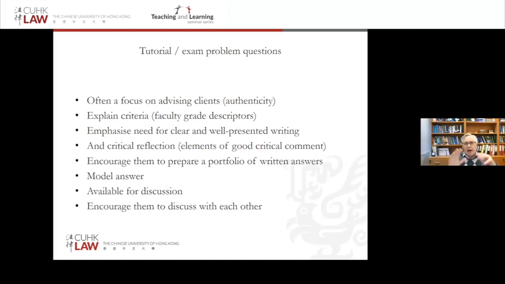The good thing about that type of question, like the questions Steve showed before, is that they often are about advising clients. So they've got that element of authenticity. That's what students think they're getting ready to do, advise clients. So I think that kind of engages them.